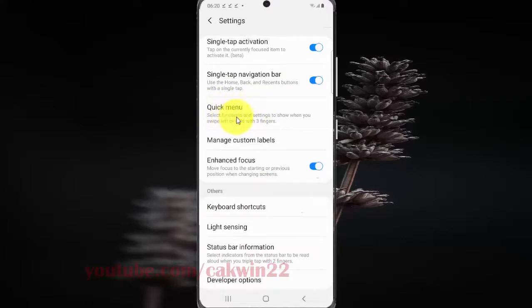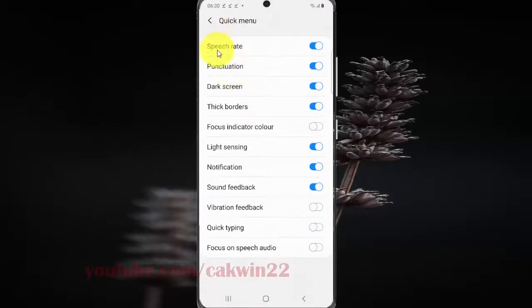Quick menu. Select functions and settings to show when you swipe left or right with three fingers. To enable quick menu, tap the switch until blue, or to disable, tap the switch until white. For example, I want to enable speak rate.